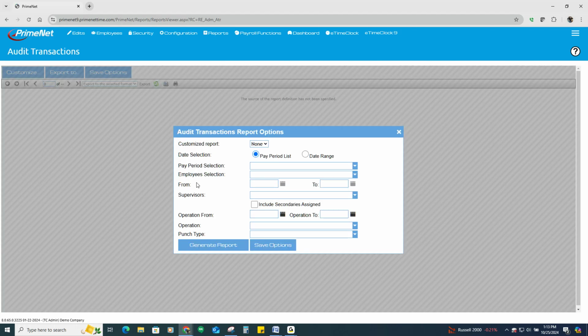There's one thing to be conscious of when running this. This is pretty straightforward up here, but we have the operation from, so from and to. Now, the operation is the act of an administrator or a supervisor adding a punch or editing a punch. So the dates here are really what we want to see, when it could have been done.